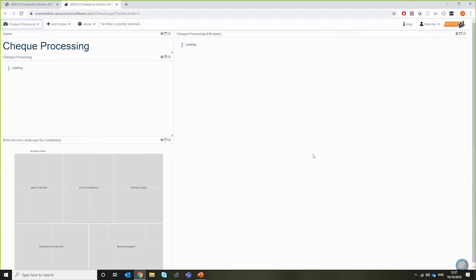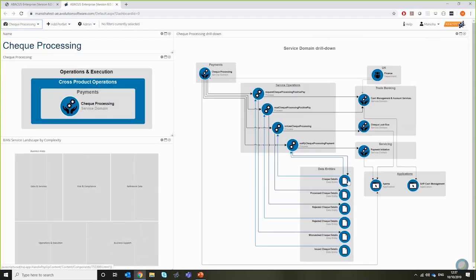Check processing, I think. Processing. Yeah. Do you want to just walk that through? It's stuff down the bottom there, right?